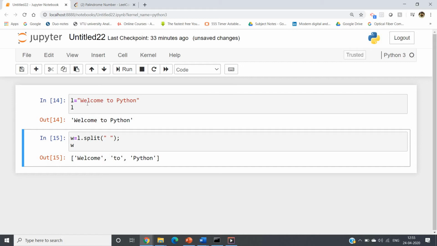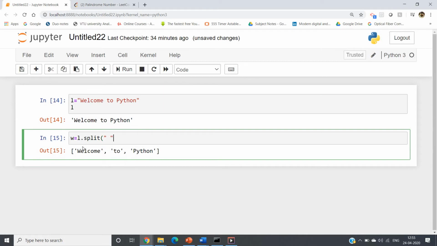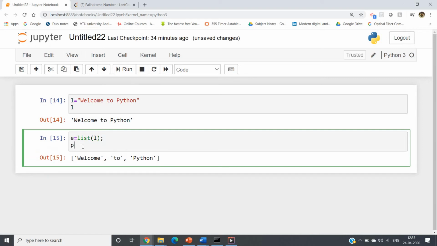But suppose you want to form a list from this string where the list elements will be w, then e, then l, then c, then o, like that. That means characters. In that case, the inbuilt function available in Python is list. Inside list you need to pass the string which you want to convert to a character array. Now if I print e, we get w e l c o m e, then space, then t, then o, then space, then p y t h o n. That means we are getting characters.